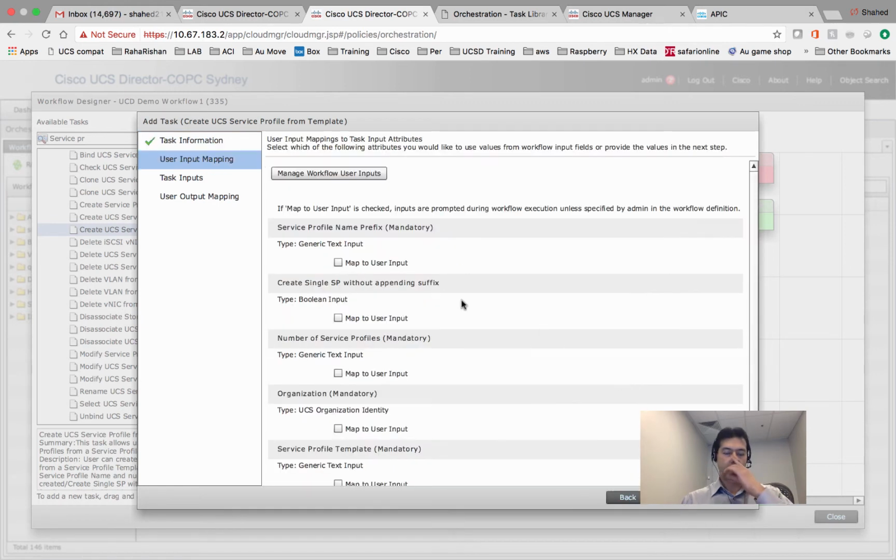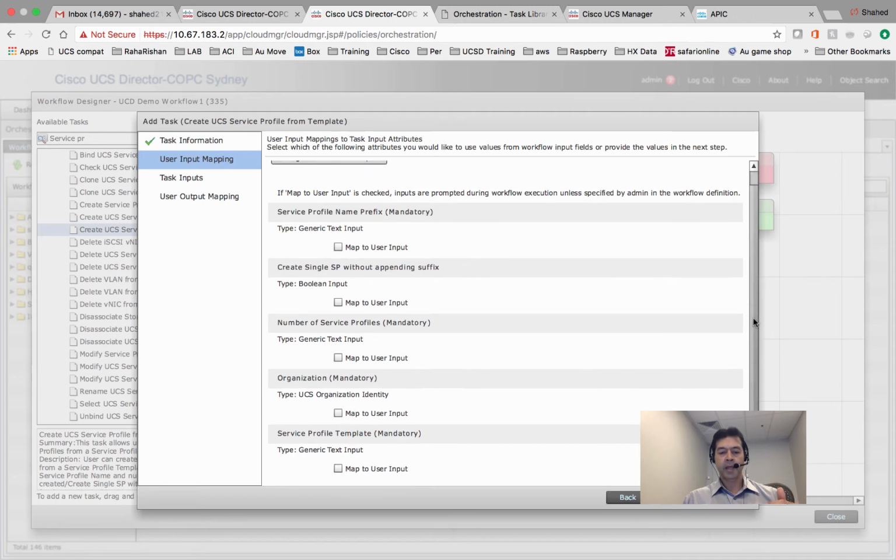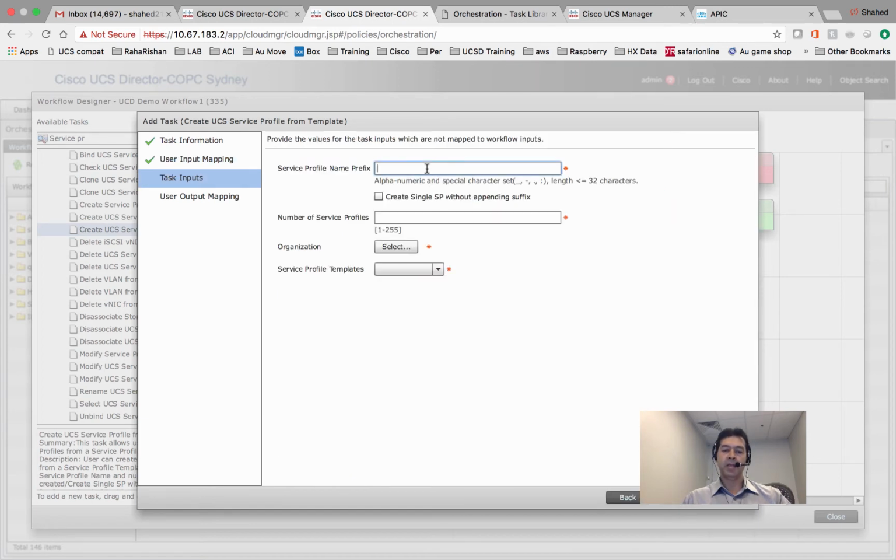Next. Okay, here is the place. This place is very important for a workflow. You can map the user input to the task. Like as I was saying, for a service profile, you need a name of the service profile, right? So you could take the input from the user and then put it here. And also you need how many of them you're going to create, which org it goes to, UCS has an org structure, and which template. Of course, you need the template name, right? All these things you might not take from the user, and you can go ahead and type them here. What is the prefix name?